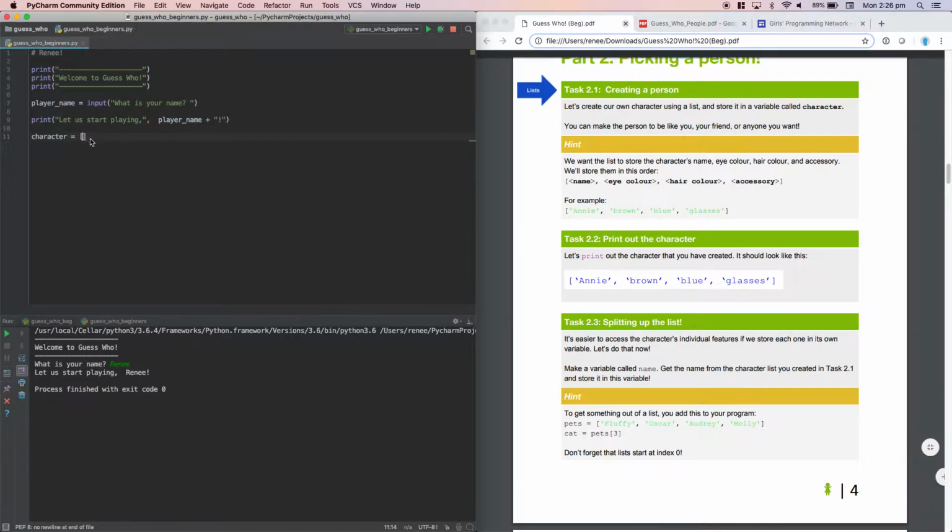I'm going to get them to start by making themselves or their friend, someone in the room, maybe a tutor. So I'm going to make a character called Renee. It's going to have blonde hair. It's going to have brown eyes. And it's going to have a hat. Great.